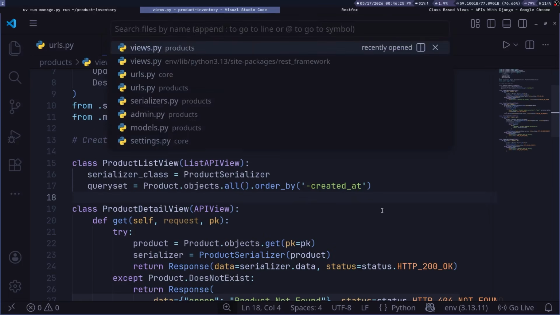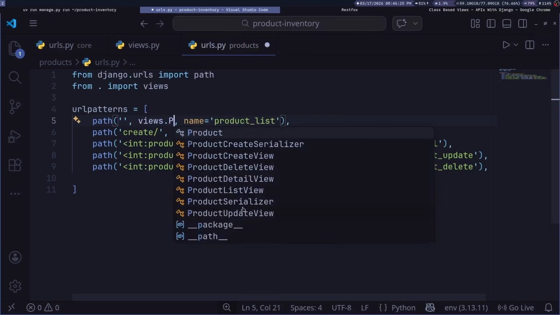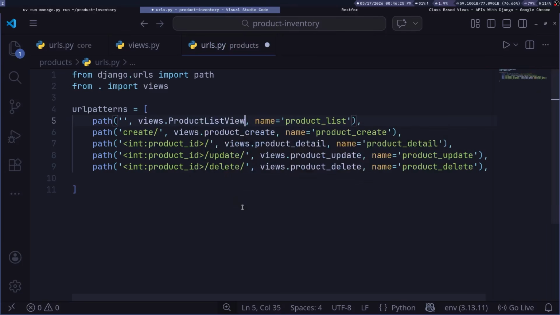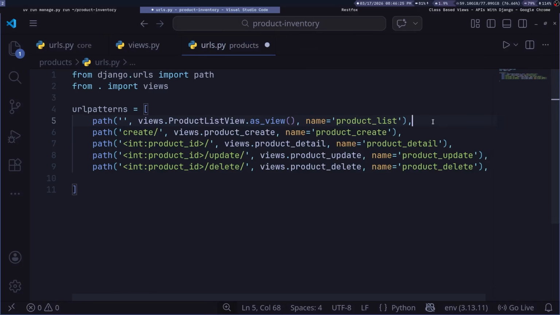To see this in action, you have to first of all change how we mapped that onto a URL. So instead of product_list right here, I'm going to say views.ProductListView.as_view(), and then we shall keep the name to product_list. So once that is done, then I'll go ahead and save.